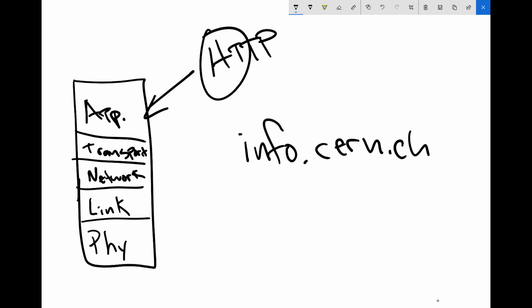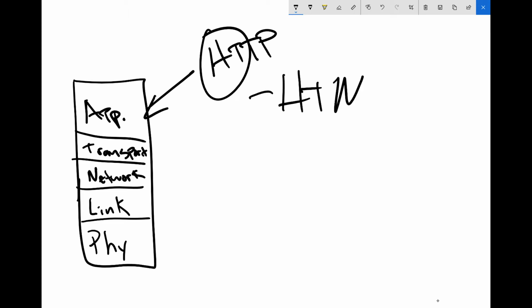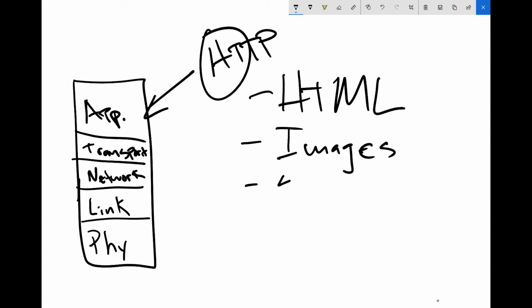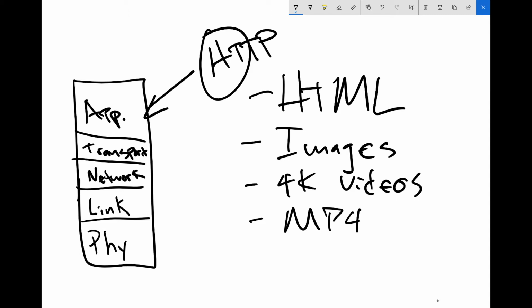It's not just HTML. It was the magic that was being able to get all of the networking happen together to pass the HTML around. But HTTP doesn't just pass around HTML anymore. HTTP, of course, does still pass around HTML, but it also passes around images. It passes around 4K videos. It passes around MP4s, M4As, etc. Just about any type of digital file you can think of.